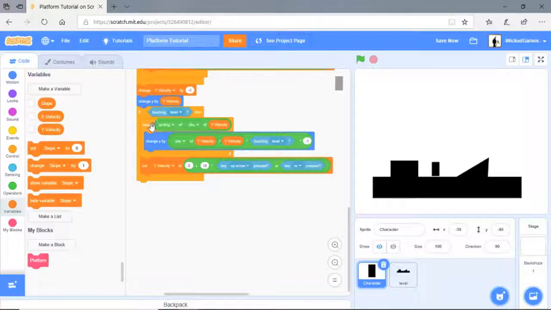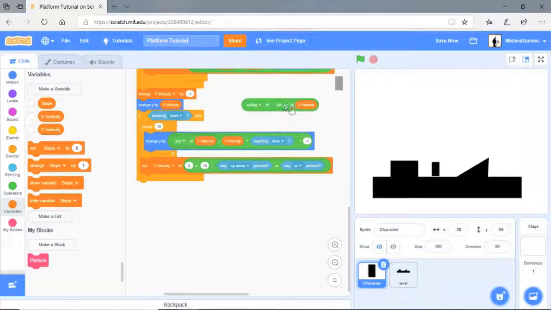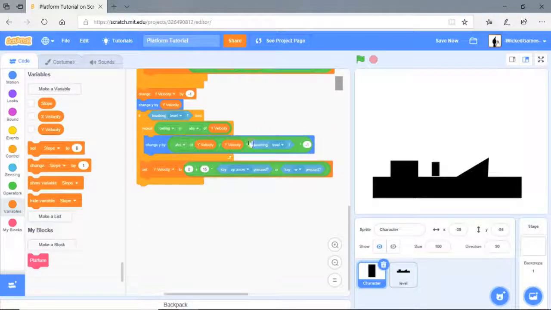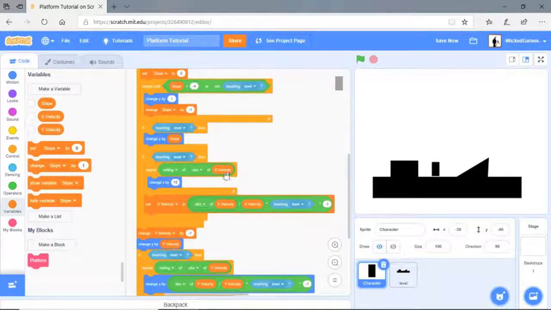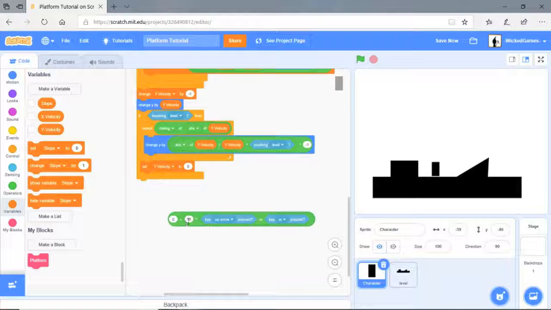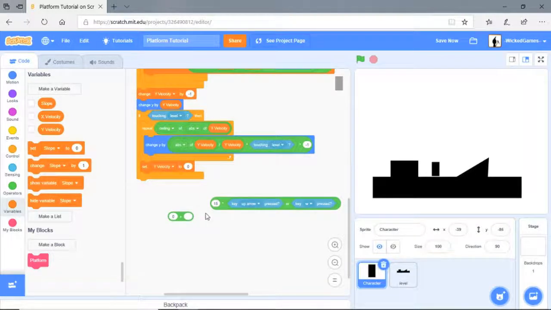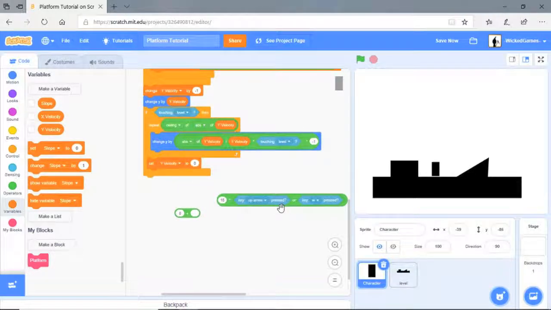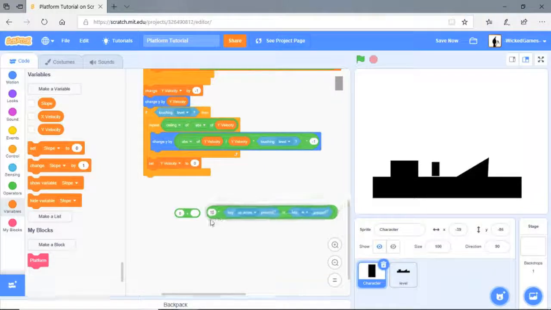If touching level, repeat ceiling of absolute value of y velocity, which is very easy to make. All you have to do is put ceiling of, and you put absolute of y velocity in there. And then change y by, you're pretty much going to want to make the same thing as this, but change those to y velocity. And then you're going to set y velocity to 0. So you're going to have it like this: 0 plus 15 times key up arrow or key W pressed.